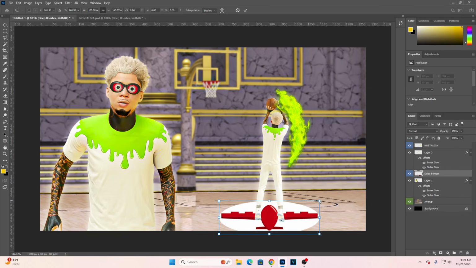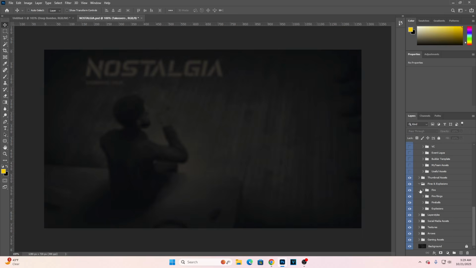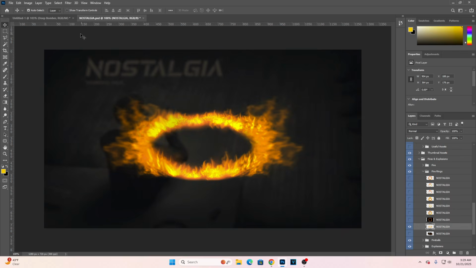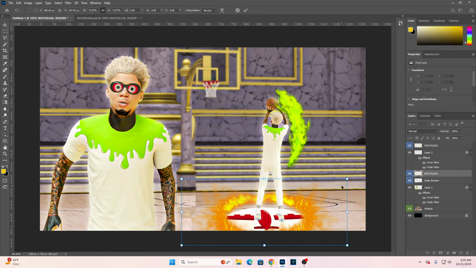Just hold Control, press T, and then just hold Control again, and just click from this like right square right here, and just drag towards the left. It's gonna basically make it look like it's towards the court more. So as you guys can see, you guys are just gonna want to mess with it a little bit. All right, once you guys do that, there's also another thing that you guys can use to actually go around. So I'm just gonna go to this nostalgia pack, go to fire rings, boom, so Control V, copy and paste it onto this document, and now it looks like we have takeover on our feet. All right, very simple, very easy.